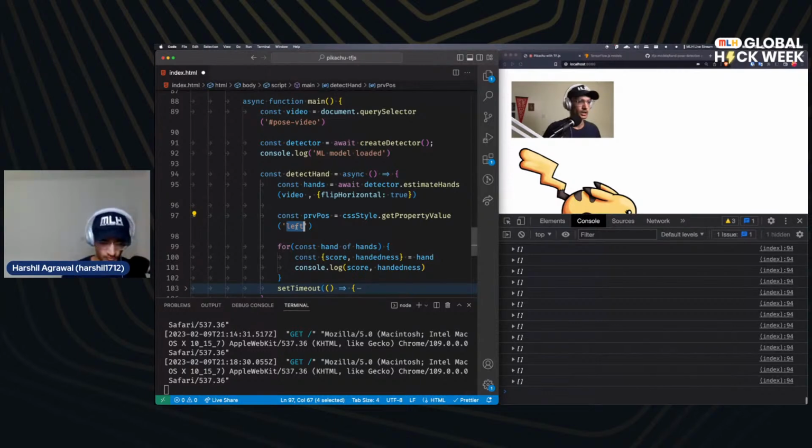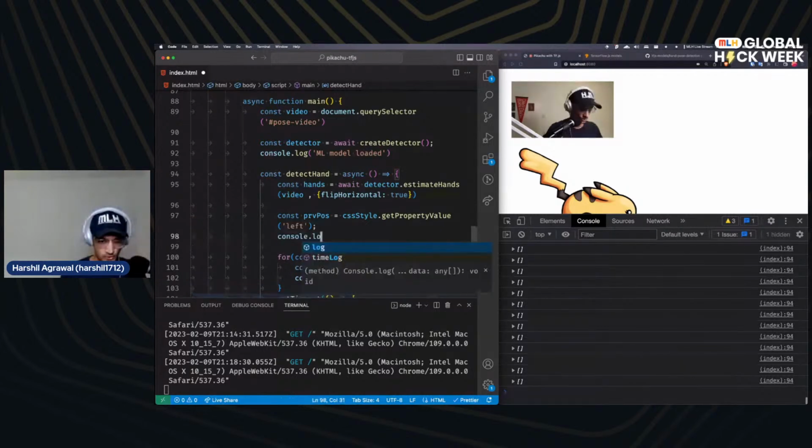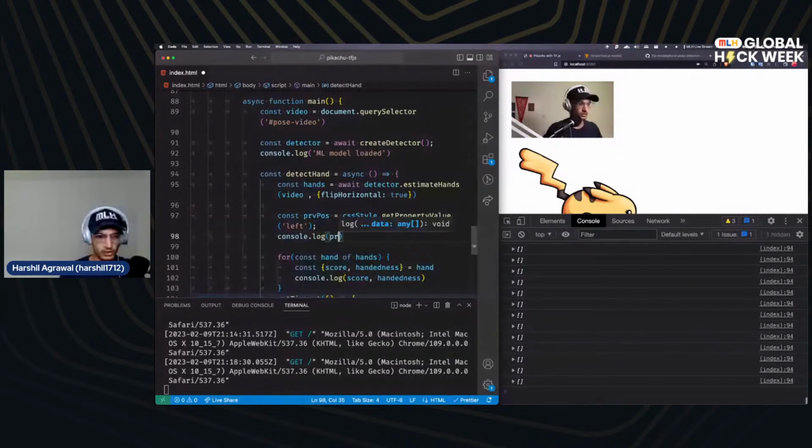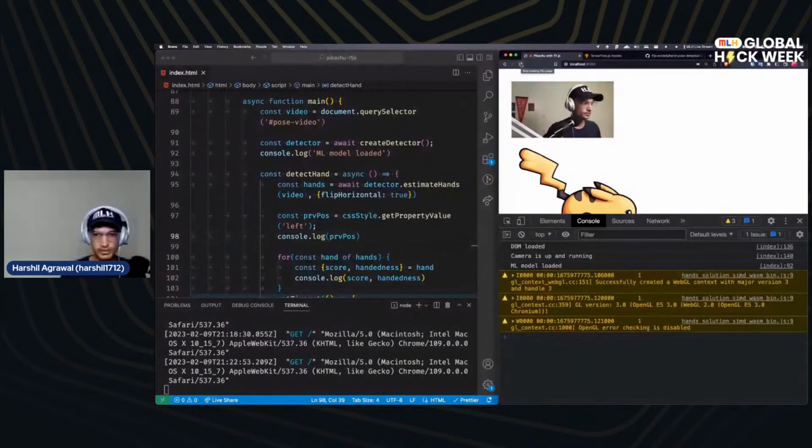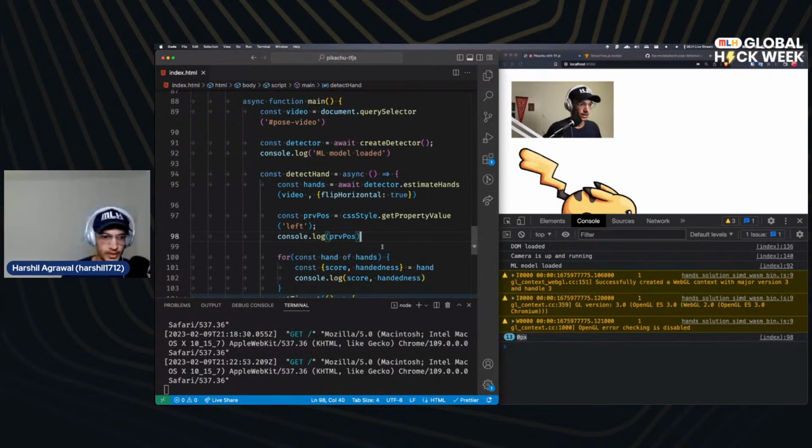To help you understand this, I'm going to do a quick console log and I'm going to do page position. Save this, run this. All right, let's wait for now. As you can see, the left position is 0 pixels, which is what we want Pikachu to have initially. But now we want to change that value. And we're going to do that in here.